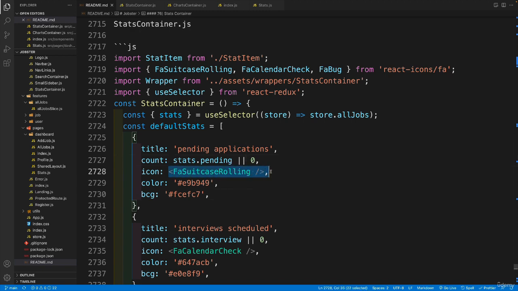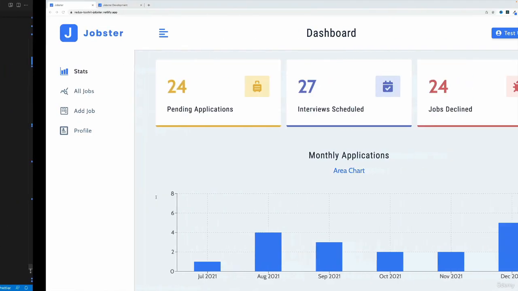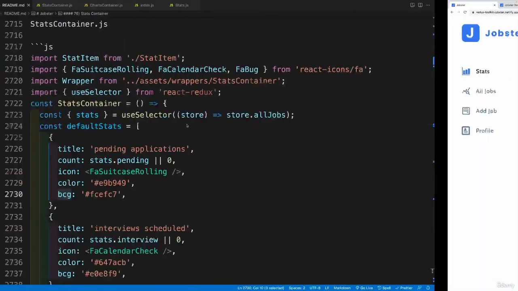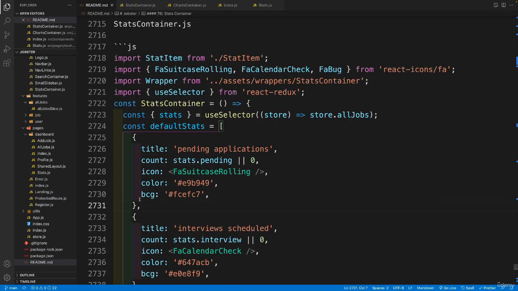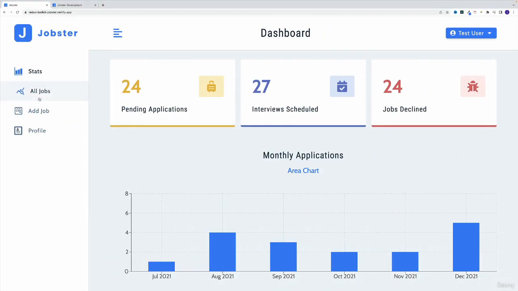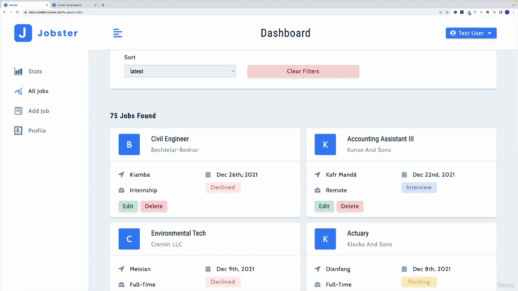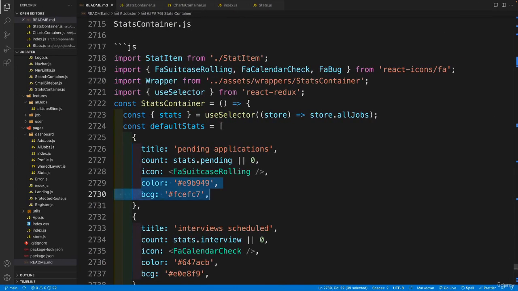And this is the icon I'm going to use in the card, as well as color and background color, because you probably noticed that the colors are different. And in this case, we will set them up using styled component. So if you remember when we work with all jobs and when we set up the status, we actually used here the CSS class. So depending on a status, we add a different class. In this case, I'll show you how we can do that using the styled component.